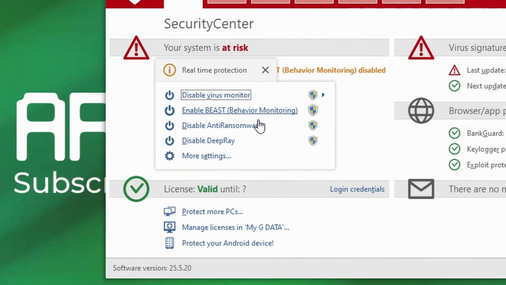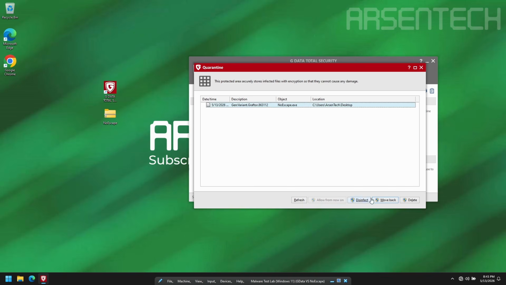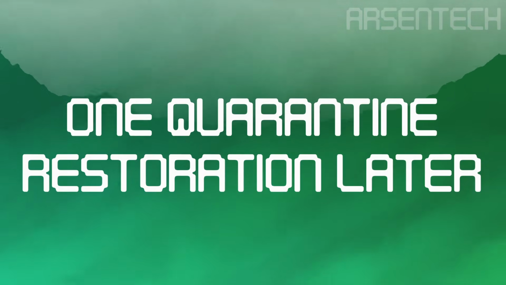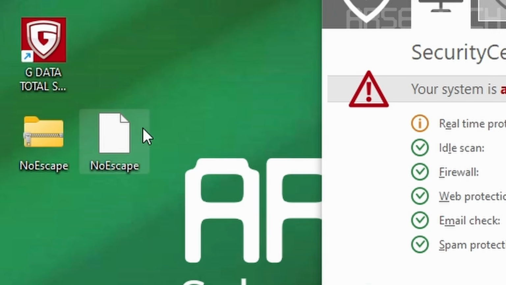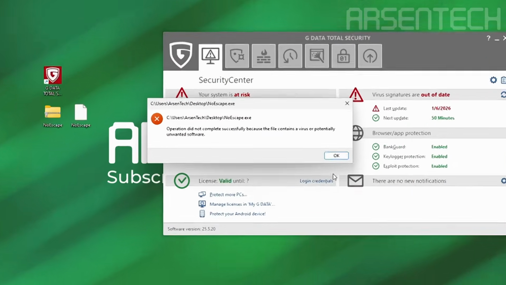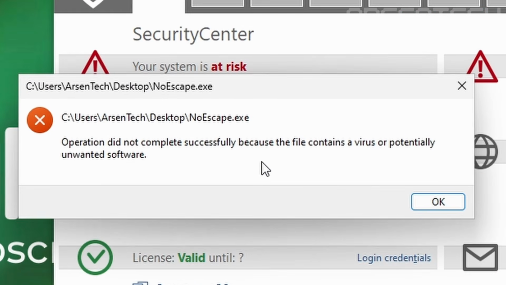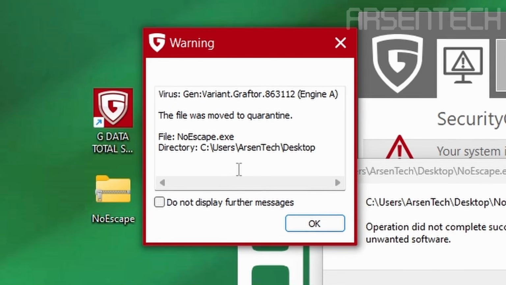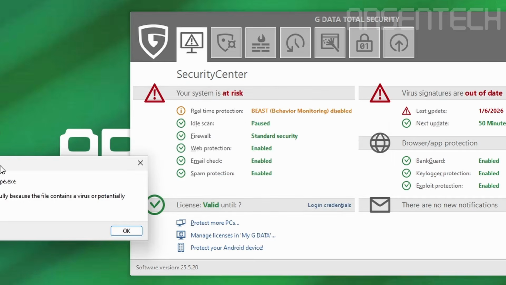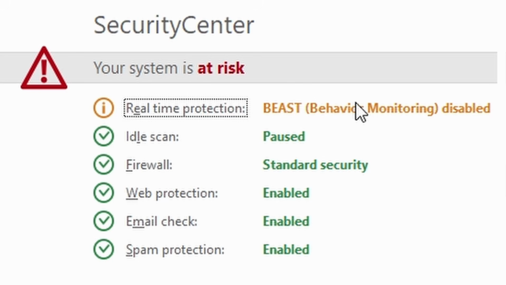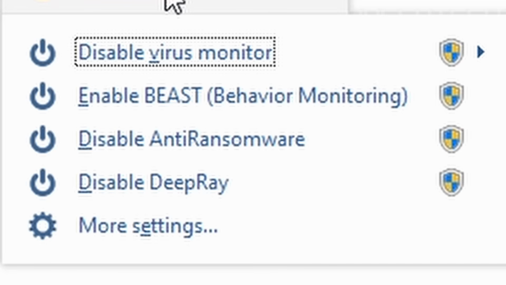In this case, I have disabled the behavior monitoring and let's see what will happen next. Okay, the NoEscape is back. Operation data complete successfully and we got another warning here. Nice job. Yeah, because when I disable the behavior monitoring, it only detects files after appearing, but it cannot monitor any changes related to any computer resources. At least GData did a nice job here.